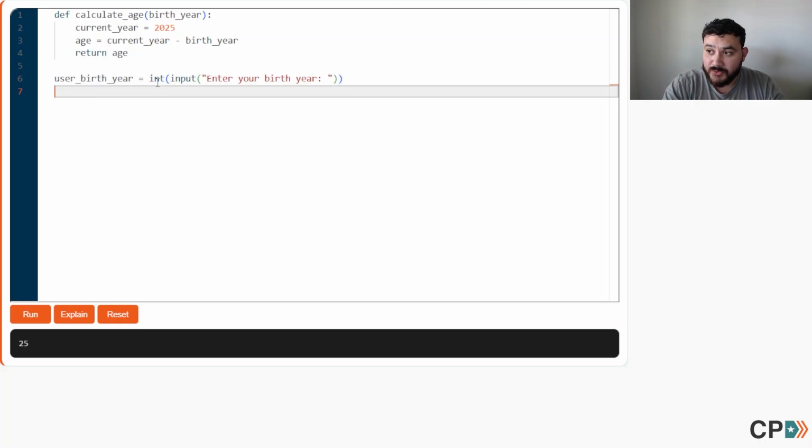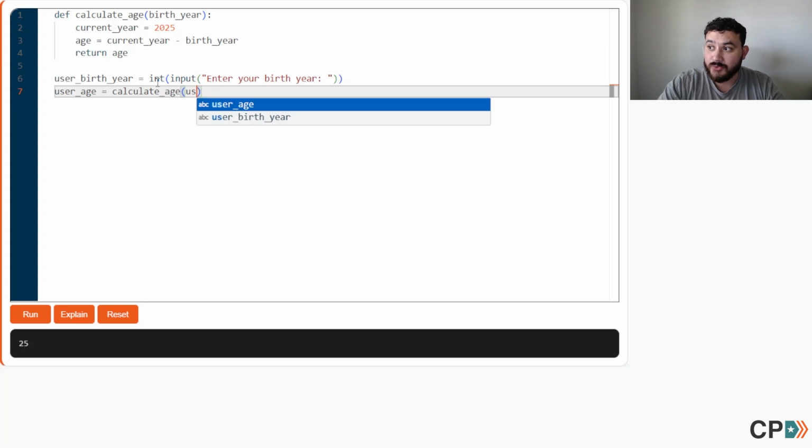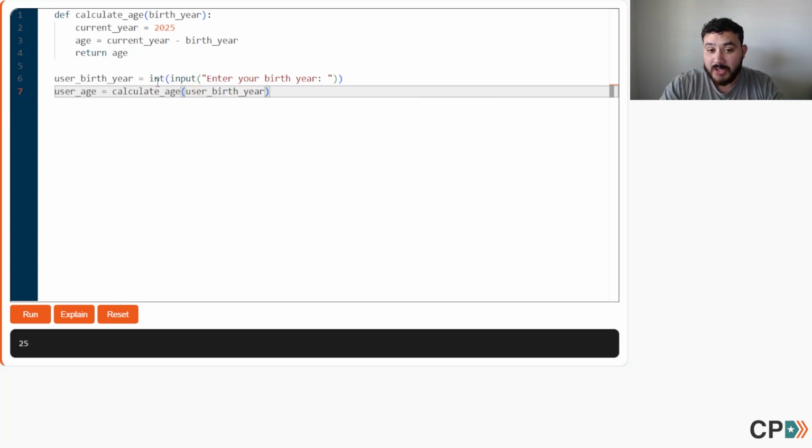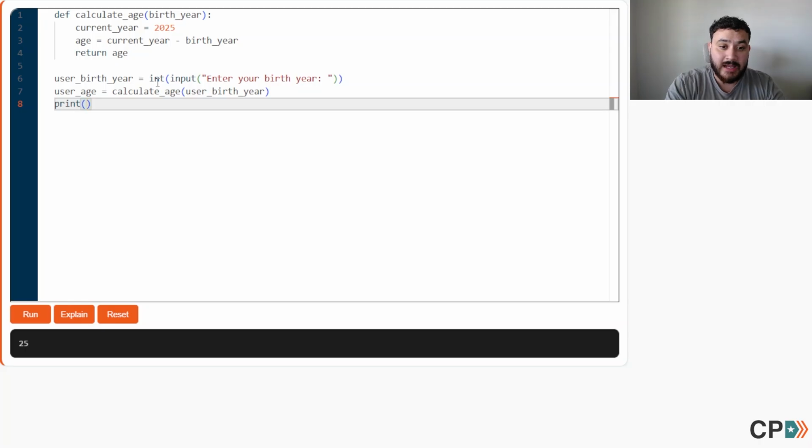So now whatever input the user gives me for their birth year, it should be an integer. I can then create a variable called user age that's going to hold the result of what returns back from my function. So this variable is going to run the calculate age function, and instead of passing like I did earlier the 2000, I can just pass in user birth year, which should be the result of whatever my user gives me. Finally, I'm going to print out a formatted string and say you are, I'll pass in the user age as a value, years old.